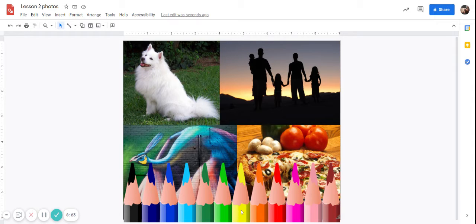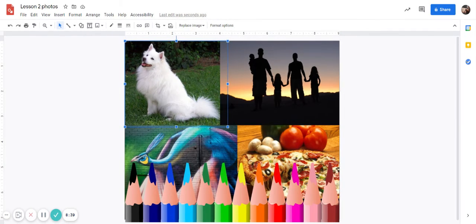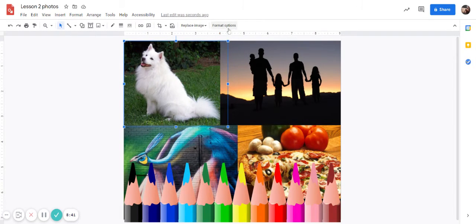So the next thing we're going to do is change our pictures to black and white. So to do that, the first thing you have to do is select a picture. So I'm going to select the dog, and then format options pops up here. If you don't see format options, you might need to pull out the side of your window right here a little bit more to make your window larger, or there might be 3 horizontal dots up here. Click on those to find format options.